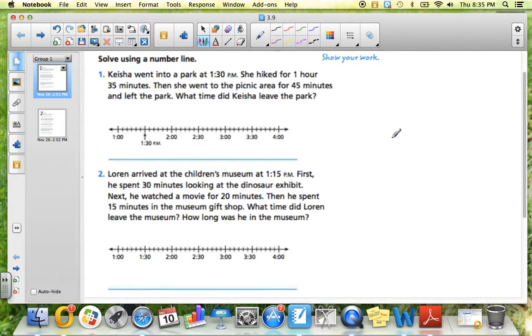So number 1, Keisha went into a park at 1:30 p.m. She hiked for 1 hour and 35 minutes. Then she went to the picnic area for 45 minutes and left the park. What time did Keisha leave the park? Okay, so we're going to start at 1:30 on the number line. We're going to jump an hour to 2:30. And then we're going to count by fives for 35 minutes because she was there for 1 hour and 35 minutes. So 1 hour and then 5, 10, 15, 20, 25, 30, 35. And we're going to end right here at 3:05.